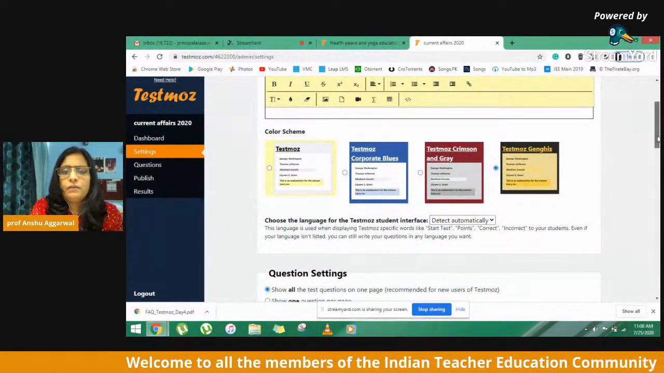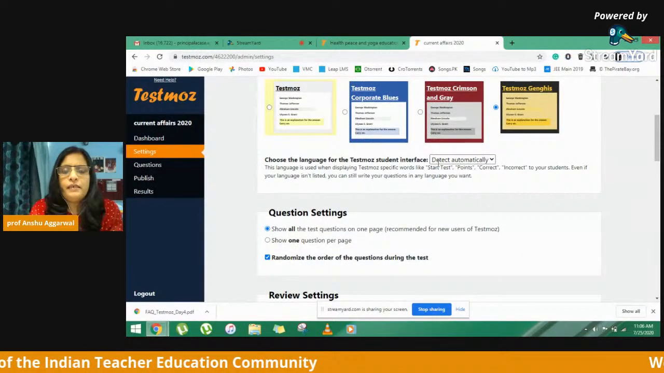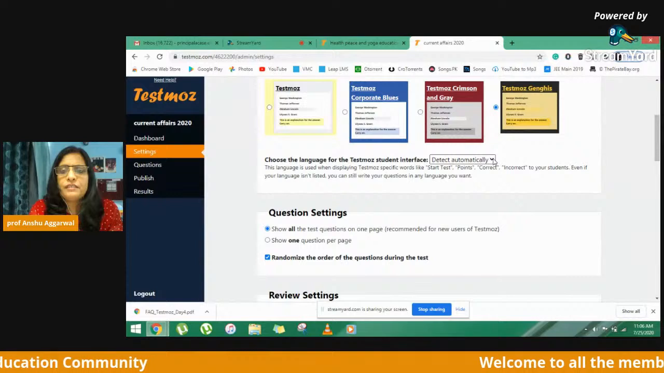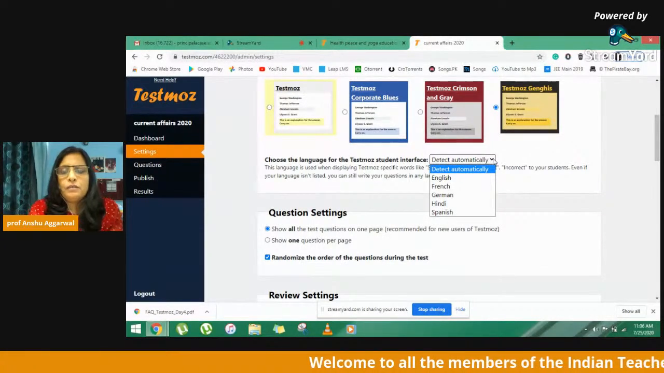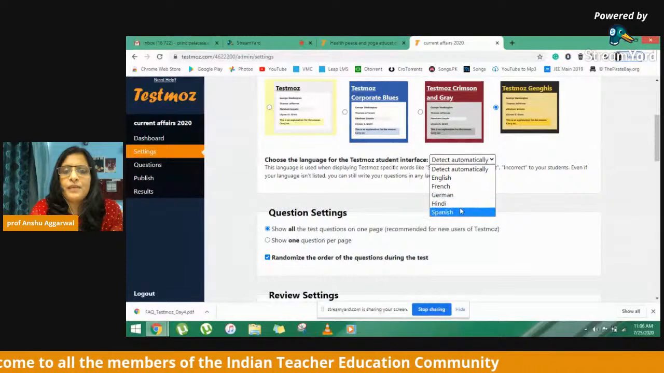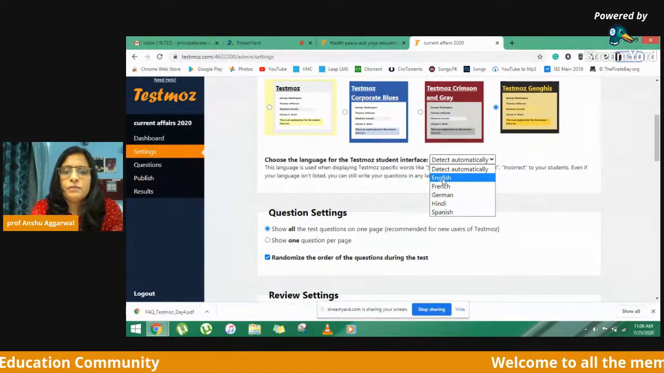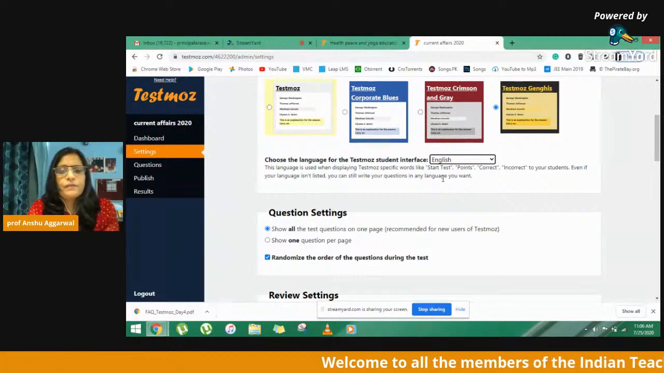So now the next setting is to choose the language for the test mode student interface. There are the languages given. You can type the questions in English, French, German, Hindi, and Spanish. Whatever language you want, you can use it. Suppose I am taking English.